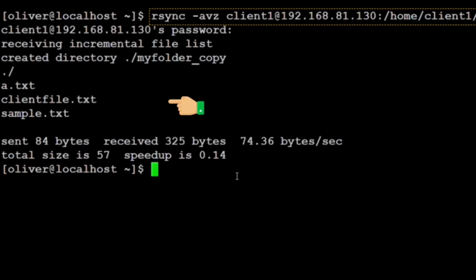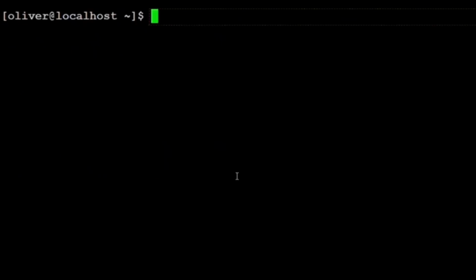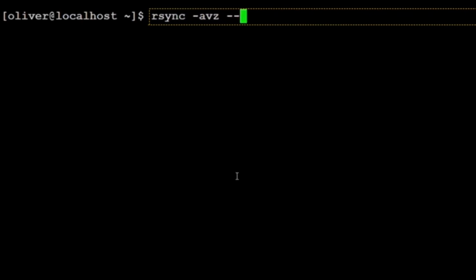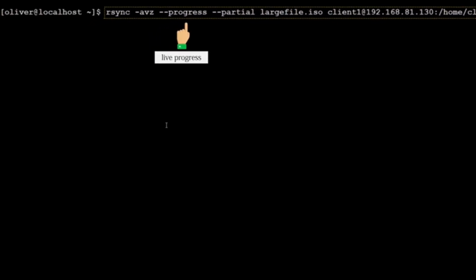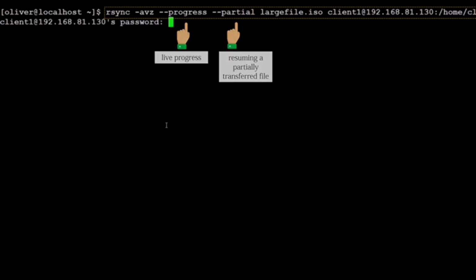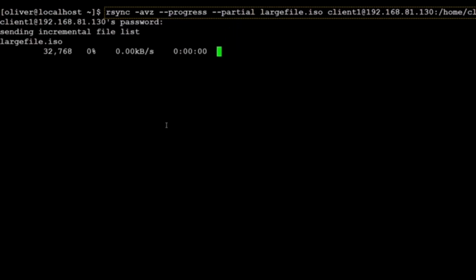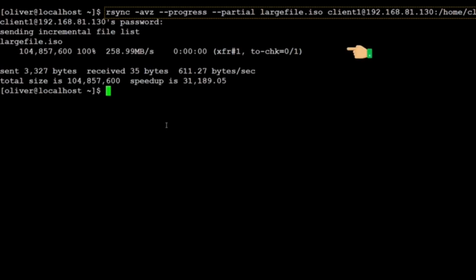Now let's try transferring a large file with some additional options. I type rsync -avz --progress --partial largefile.iso client1@192.168.81.130:/home/client1/. Here, --progress shows live transfer progress, and --partial allows resuming a partially transferred file if the transfer gets interrupted. After entering the password, rsync starts the transfer, and I see a detailed progress report.